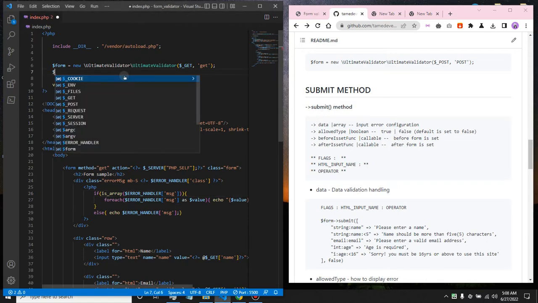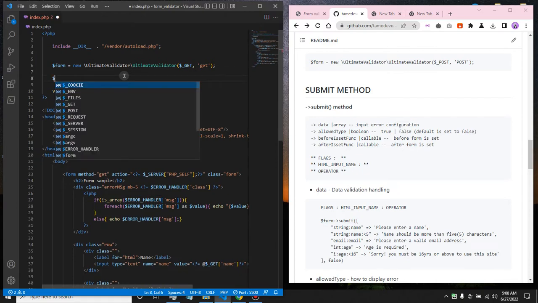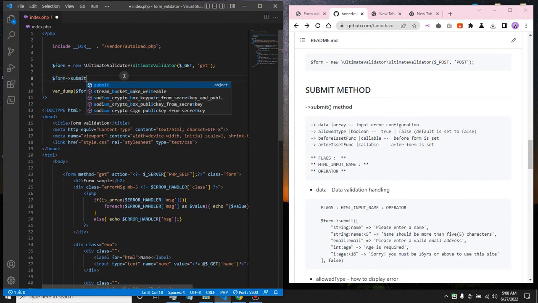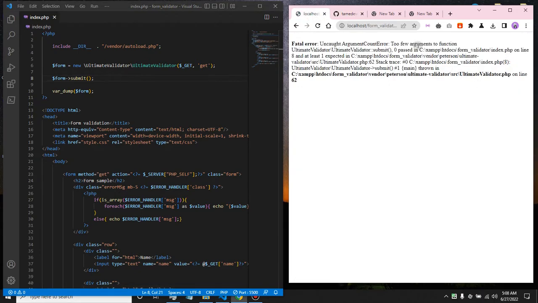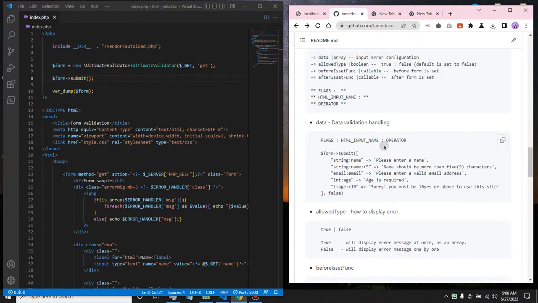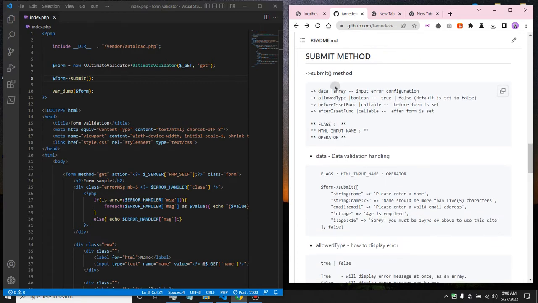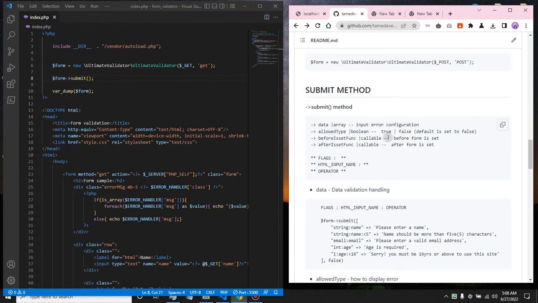So I want to do something like this. I want to say form submit method. And now it's going to give us an error as well. It says too few arguments. So for this, if you read through it, the function is expected, in the argument.